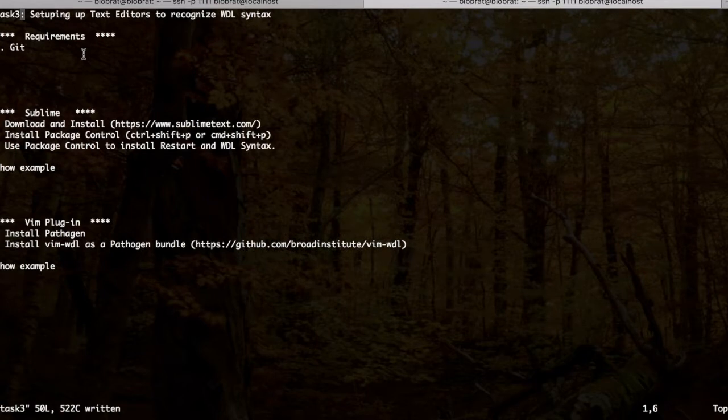All right, just to close out this video, in this video we learned about setting up some text editors to recognize WDL syntax. One would be Sublime, and that's to be used on a regular desktop. We downloaded Sublime, installed it. Next we installed Package Control, which allowed us to install two packages, Restart and the package WDL syntax. And the reason why we installed Restart is because it makes it easier to restart Sublime after you install packages, which allows you to see WDL syntax.